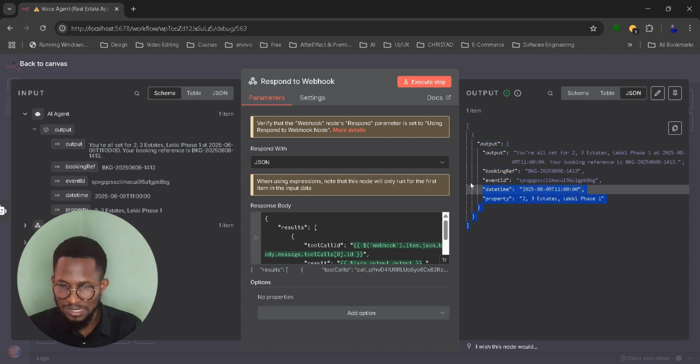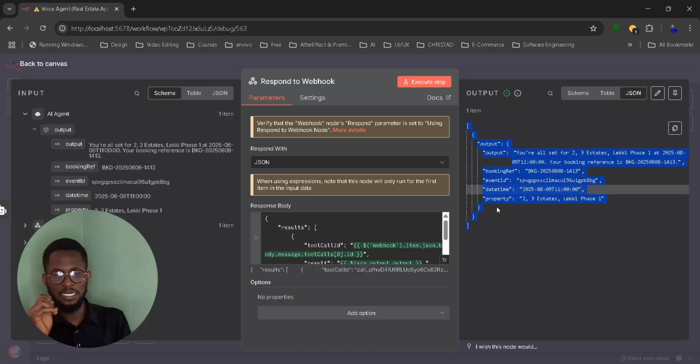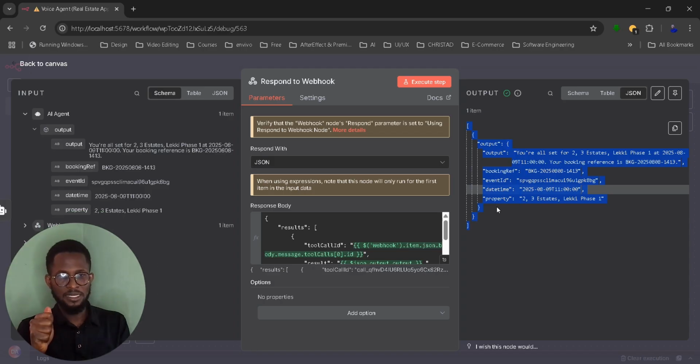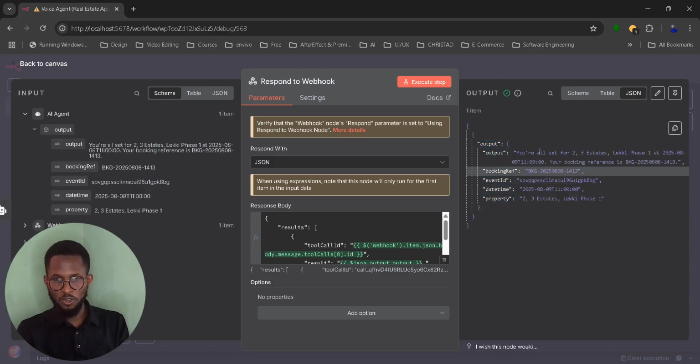So after sending, this is when it's going to check, or confirm, that we have already booked the appointment with D dot properties. And it's going to read out that okay, you are all set for 223 estate to check this estate, and then your booking reference is BK blah blah blah, and that one is done.